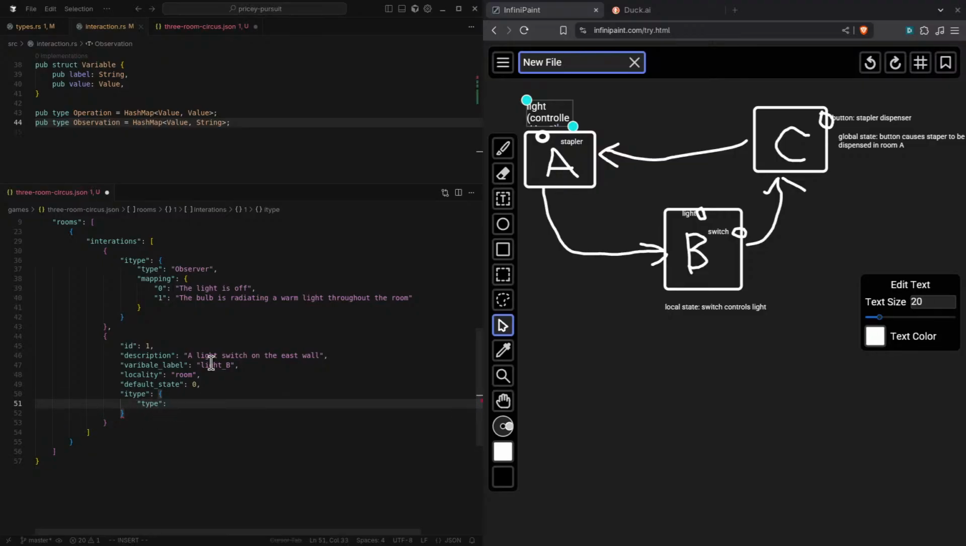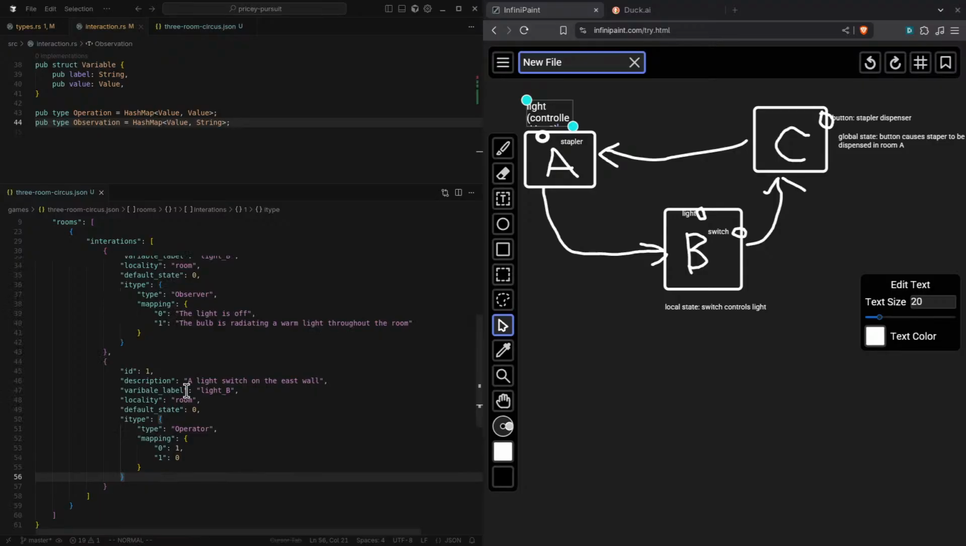type is operator. Okay. Whoa. Not what we wanted from life. And then mapping from 0 to 1. From 1 to 0. Okay. We're already seeing the limits of the JSON format here. I think we're done with that.